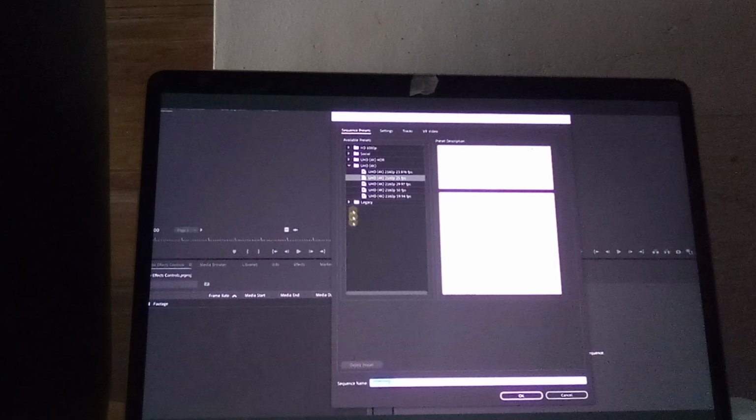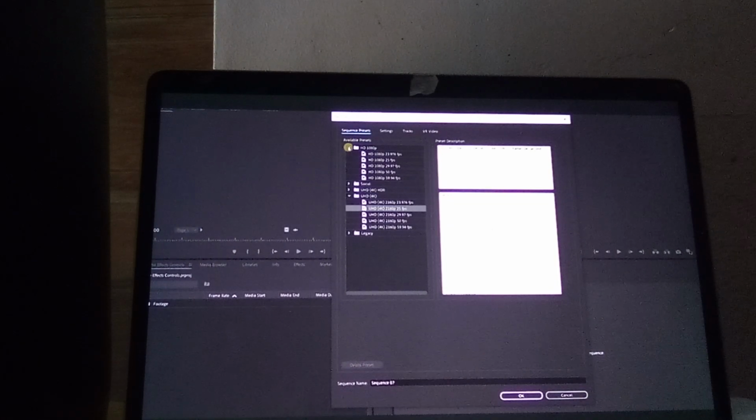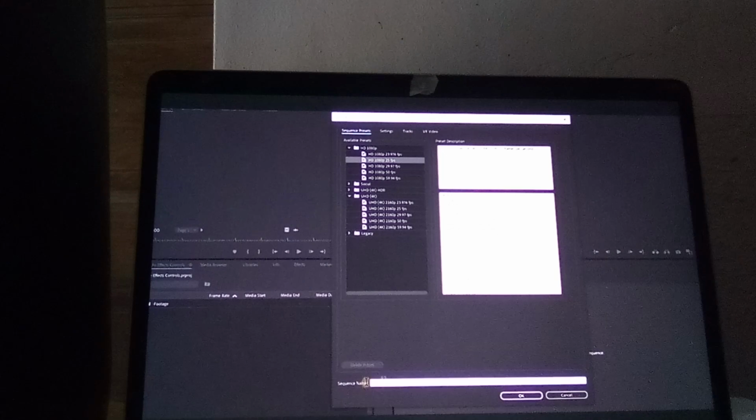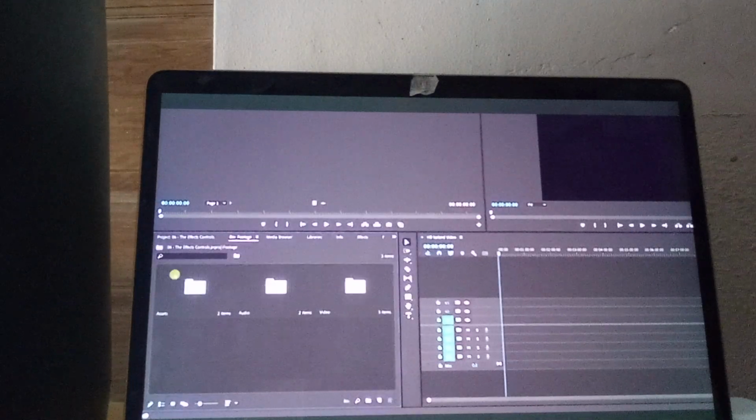And from here, I'm actually going to go over to the HD preset. Let's just go for that 25 frames per second. Let's give that a name, for instance, HD Iceland video, and hit OK. Now let me go over to my footage folder and look for something nice.